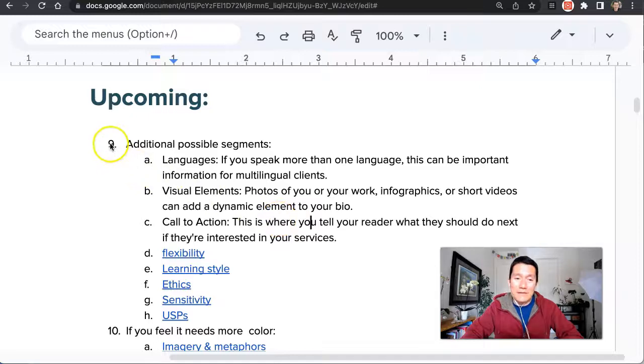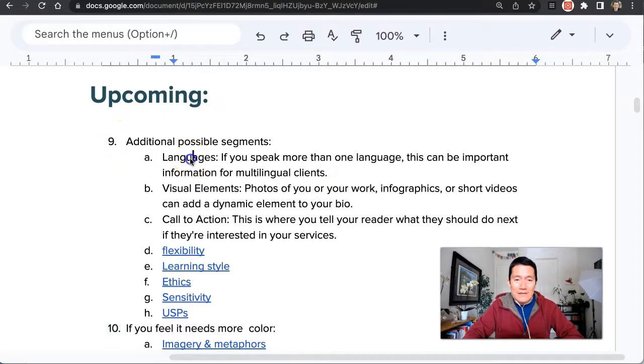In this Google document, notice that the numbering starts at 9. It's because points 1 through 8 I had already cut and pasted to another part of the document. So how do I make this start at 1 again if I want to do that? So here's how you do it.